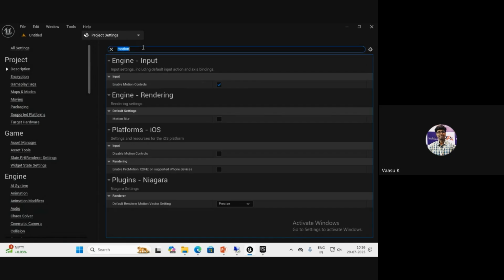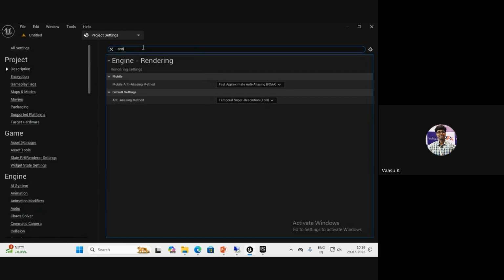And the next one is anti-aliasing. For this, we are going to change it to fast approximate anti-aliasing or make it none. Anything that you can use. By default, that is for mobile. The same thing you can apply for PC also here. Otherwise, make it none, no problem.